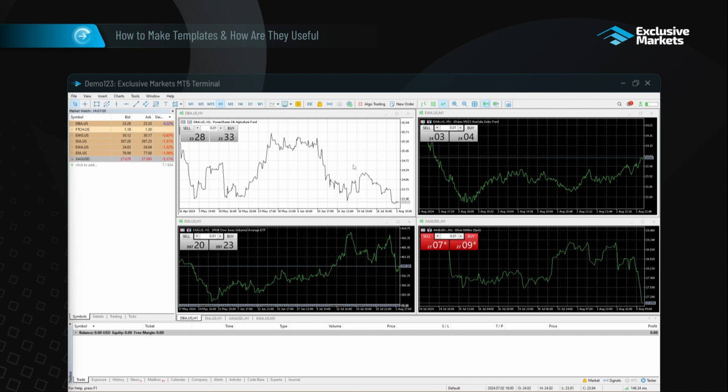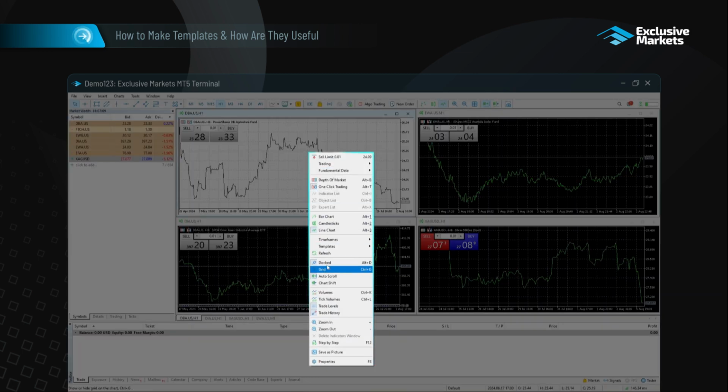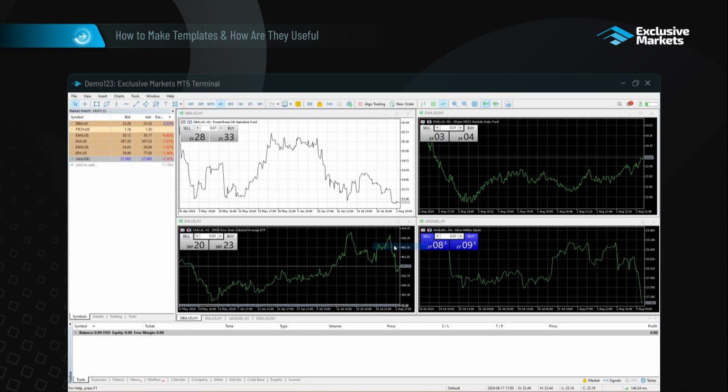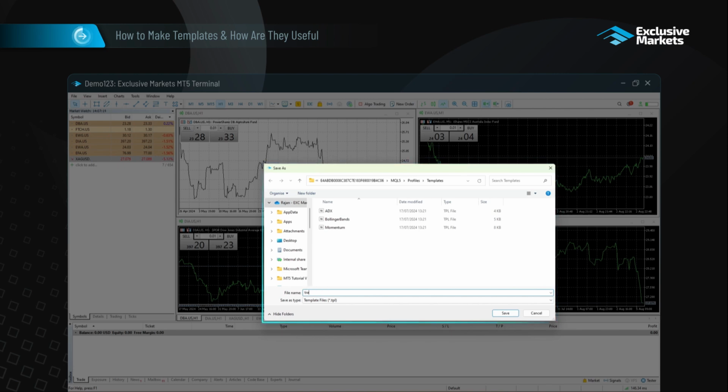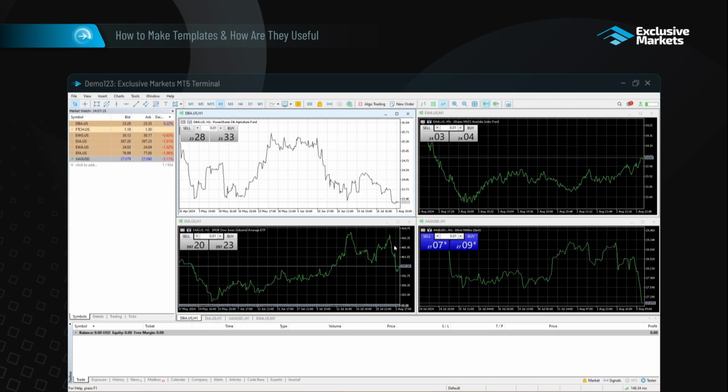To save your chart settings as a template, first, customize your chart with your desired colors, timeframes, and indicators. Then, right-click on the chart, select Template, and choose Save Template. Give your template a name, such as Trading.